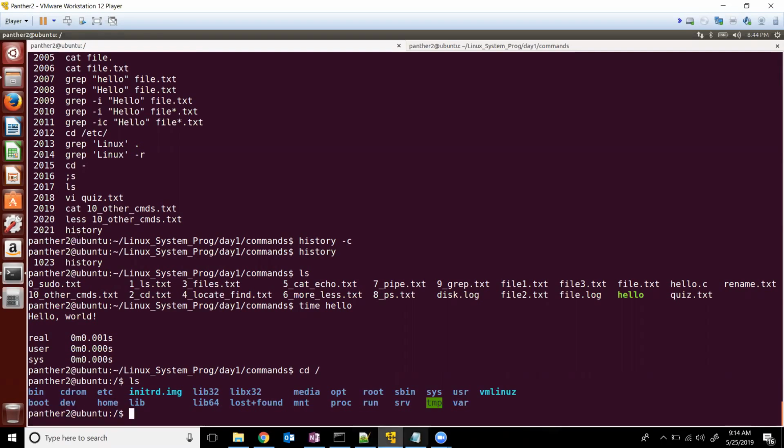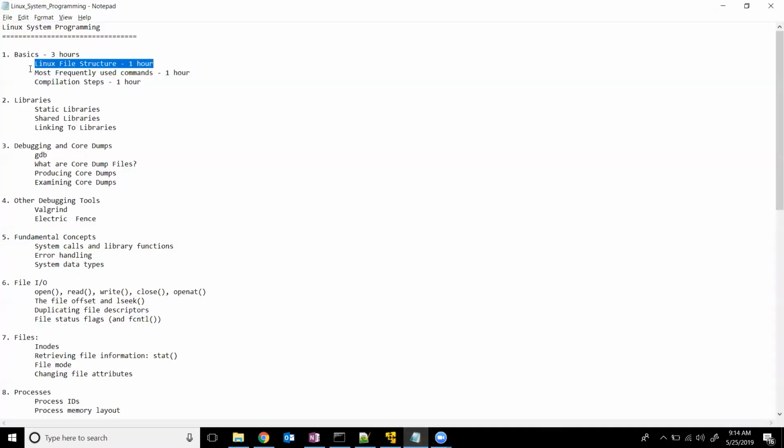And in the next class, we'll be seeing compilation steps. What are the compilation steps? How can we understand them? We'll be going deeply into compilation steps. What happens in each step? Pre-processing, compiling, assembling, and linking. And then we'll be going into creating libraries and using them.